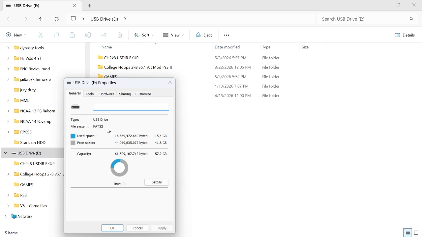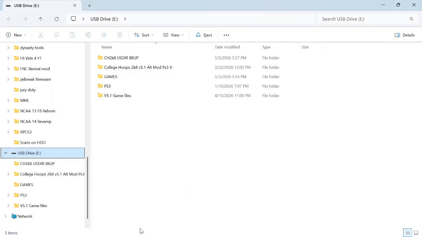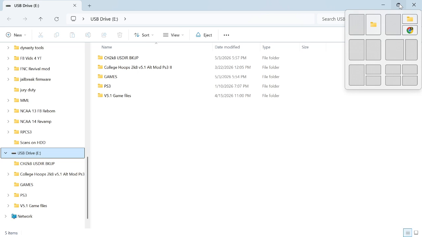If it's not a FAT32 drive, you will need to format it so it is FAT32, so your PS3 will read it. And you're going to need some room on this one because this takes up some space. I'd say a 32 gig minimum to move all these files. It takes a little bit of room.